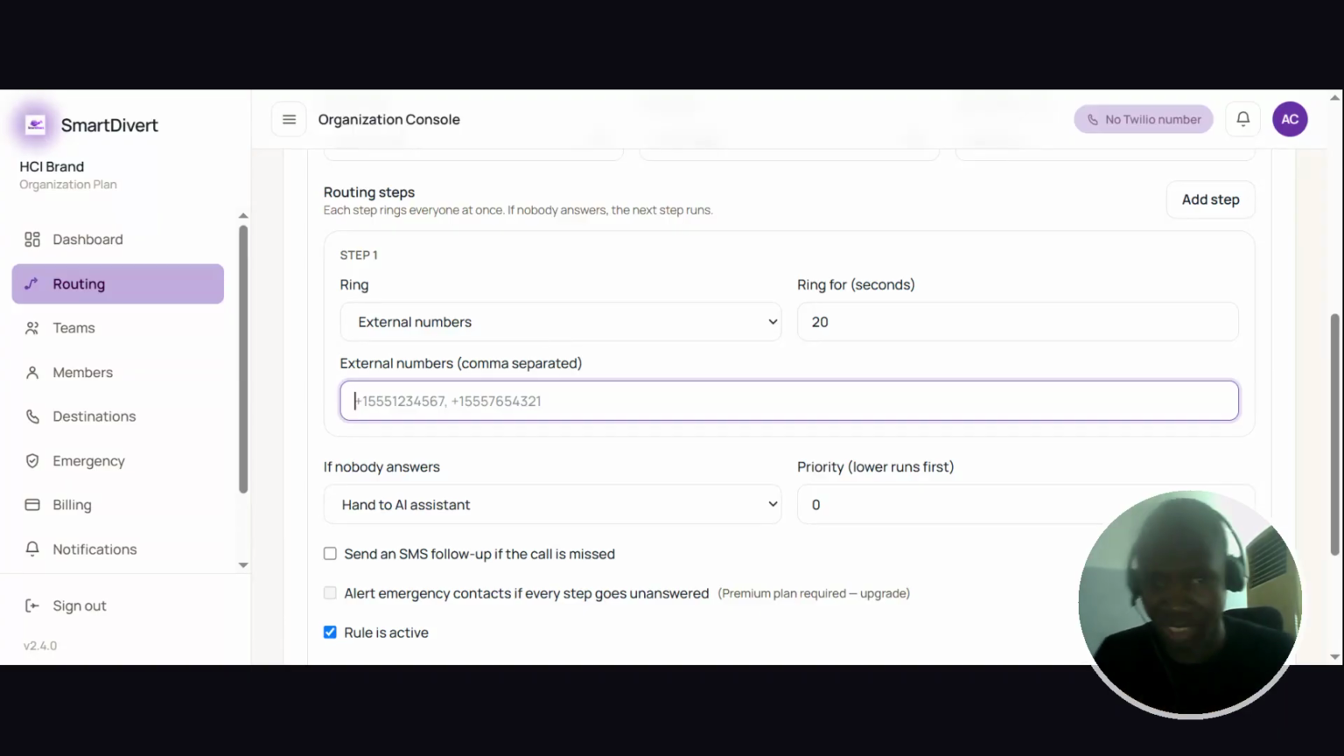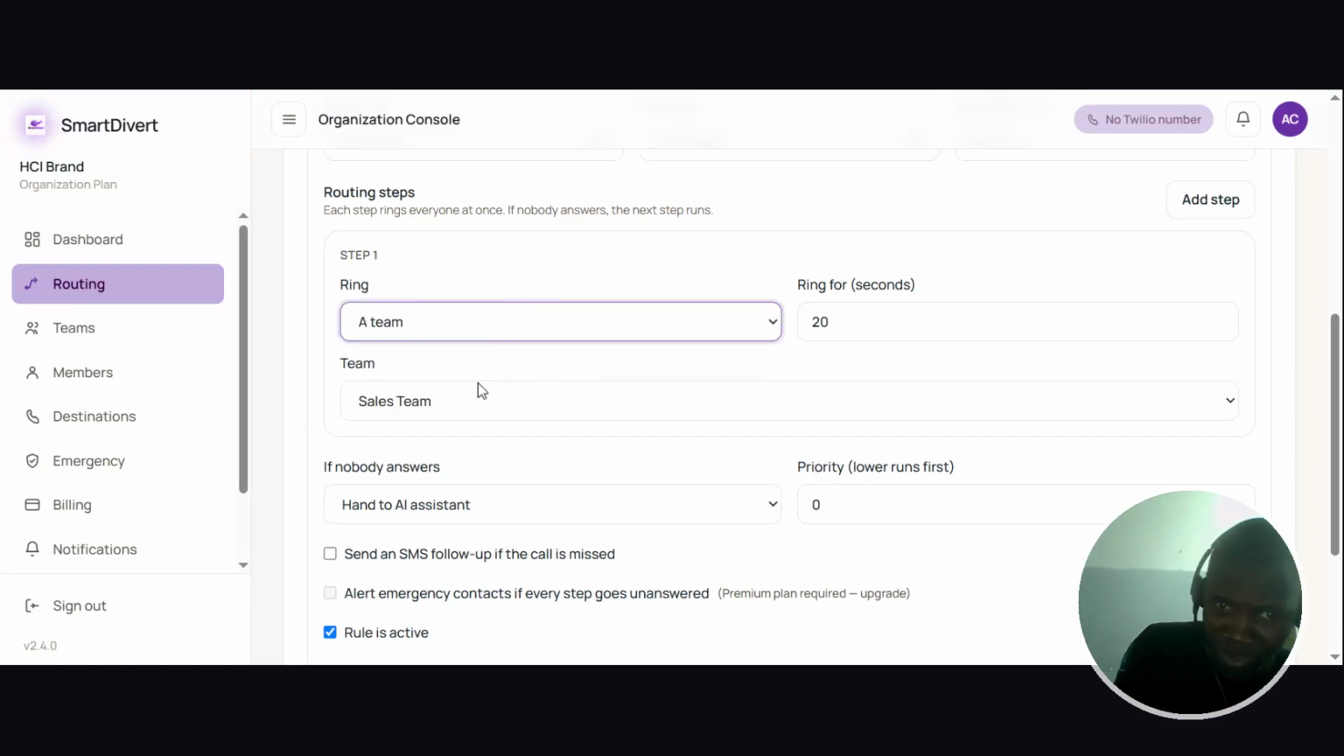This is where you put it. But if you want, you have a team structure. Just put your team here, sales team. I mean, how the call will be ringed. It's like 20 seconds. It will be ringed.